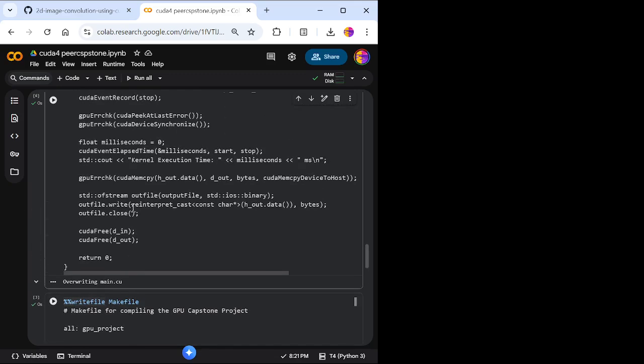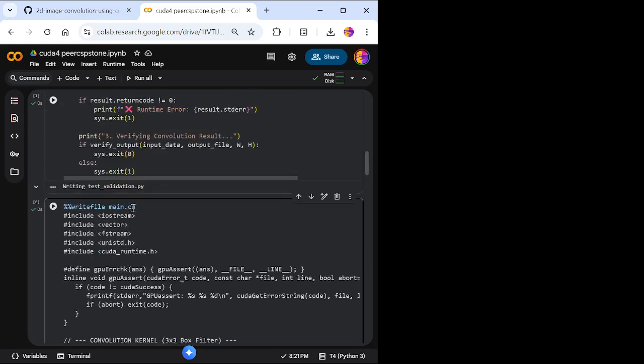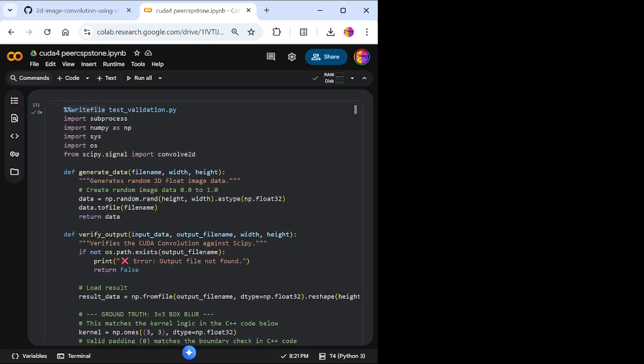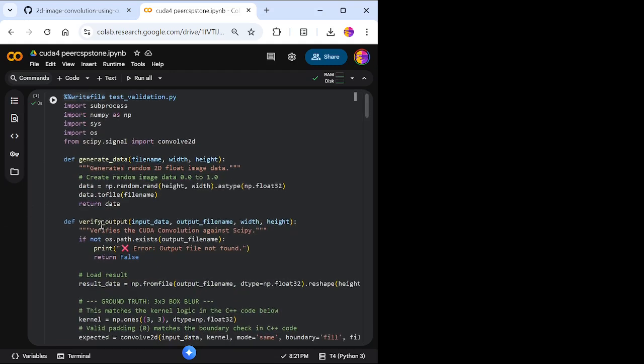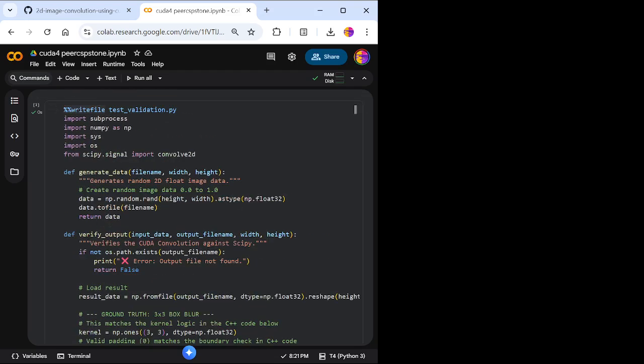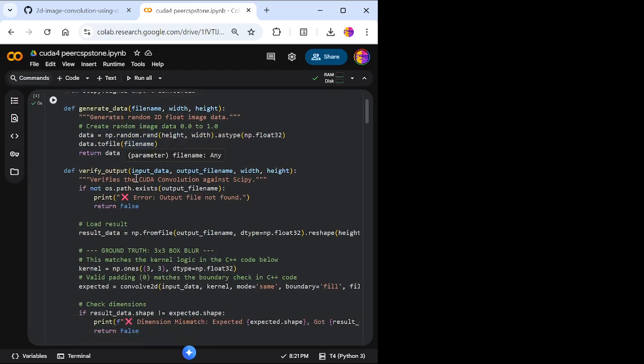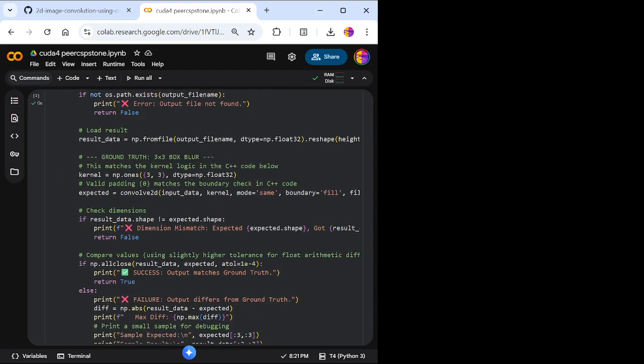Now, how do we know it actually works? I utilized a test-driven development approach, as I often do in my personal projects. Before writing the C++ kernel, I wrote this Python script. It serves two purposes. It acts as a data generator, creating random binary inputs. It also acts as the ground truth.